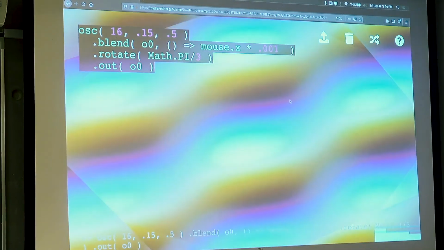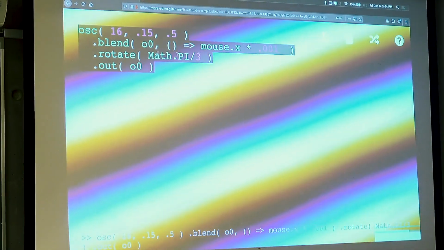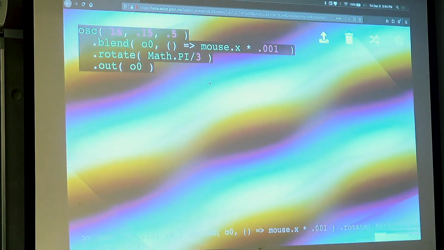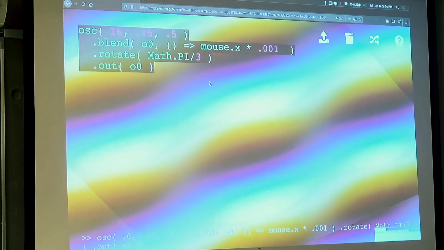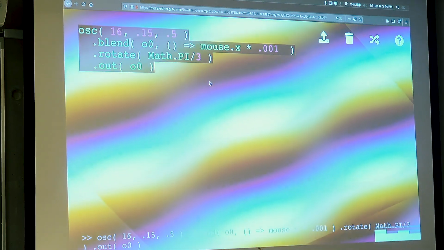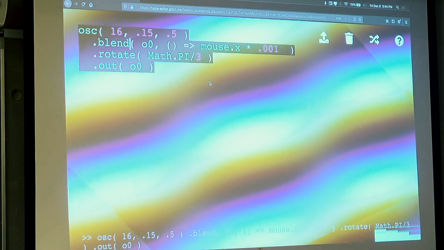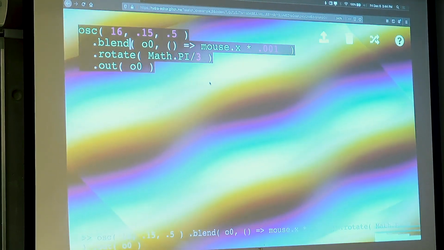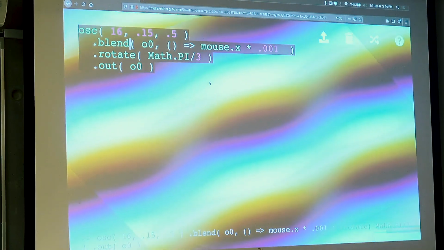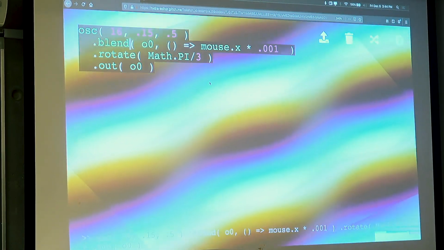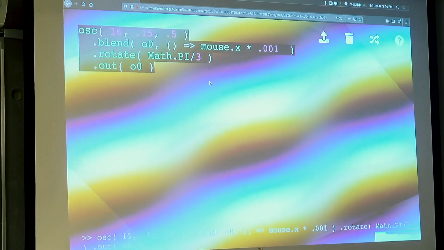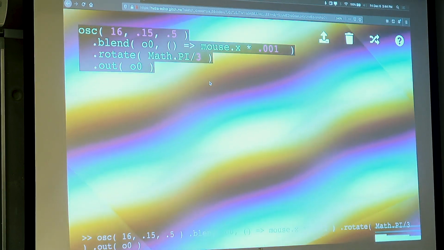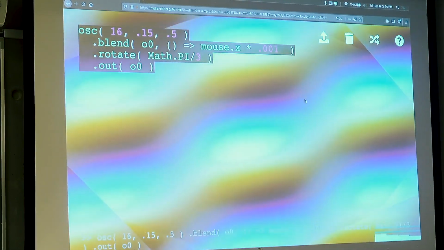So this is blending the different frames together over time based on the position of my mouse. And then there's a bunch of other things that modulate only the hue, modulate only the saturation, modulate only the brightness. If you look through the function reference, there's a section, I think it's called modulation in the documentation, where it lists all of these functions that you can use with the feedback textures.